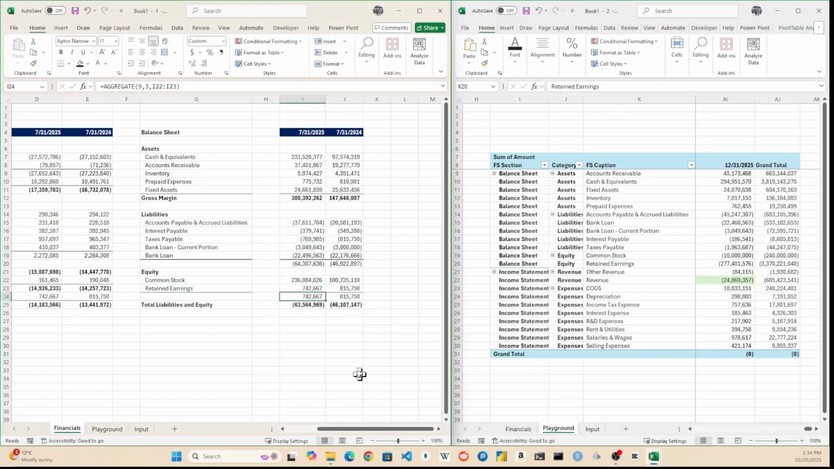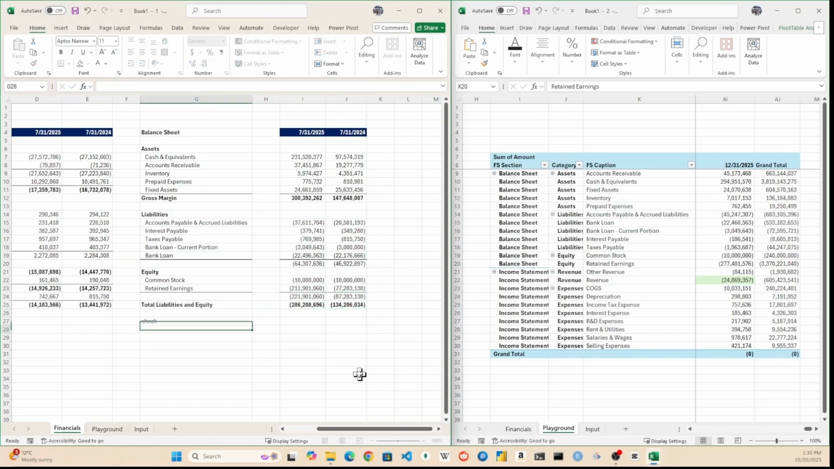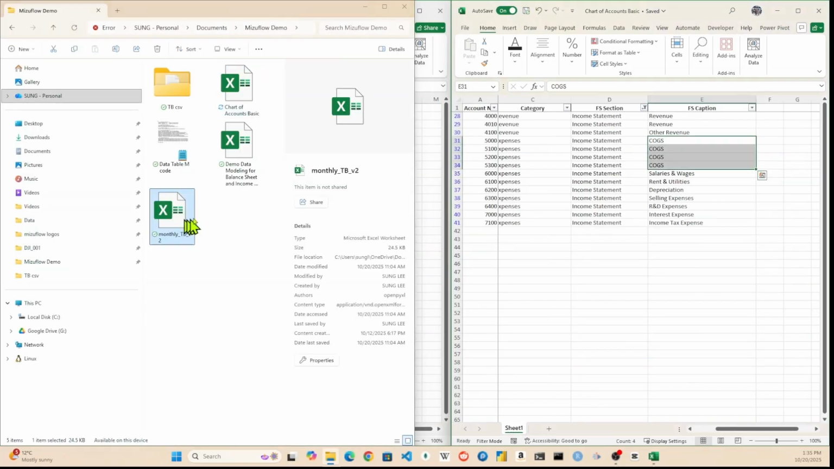I also added the balance sheet to the right of the income statement just to make it easier to view everything side by side.